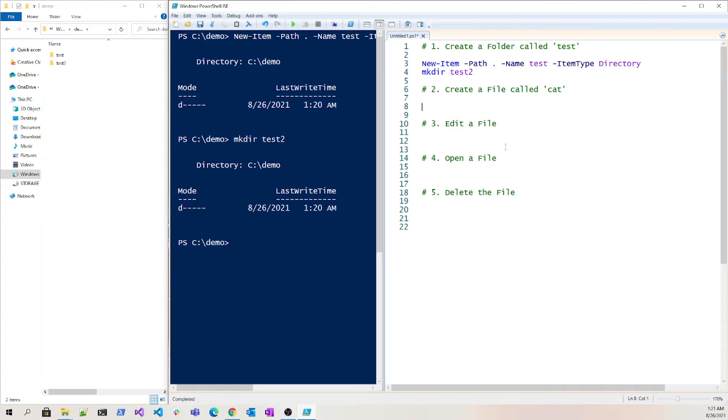Now I want to create a file called cat in the test folder. So I can just copy this, so I can save time and not have to retype the whole thing. In the path, I want to do this inside of test. And then I want to call this cat.txt, and this is going to be a file, not a directory.